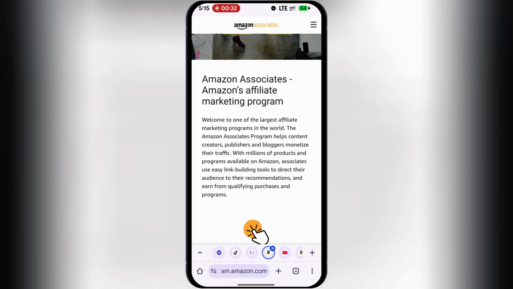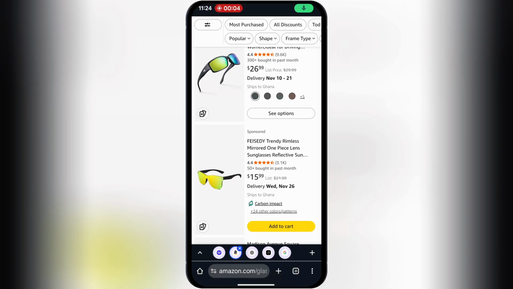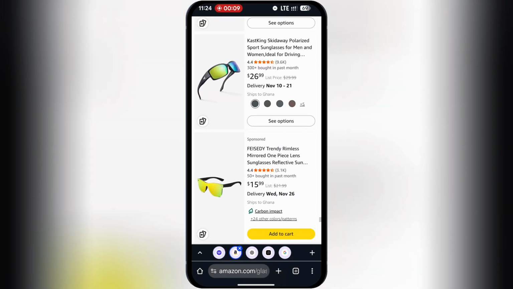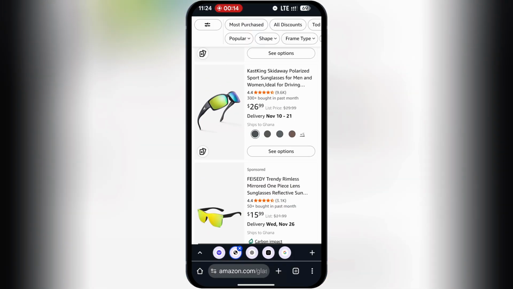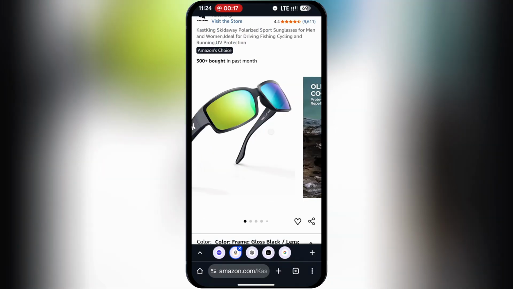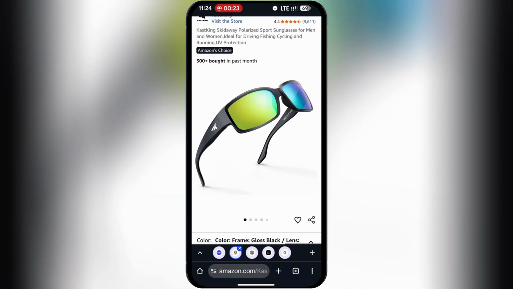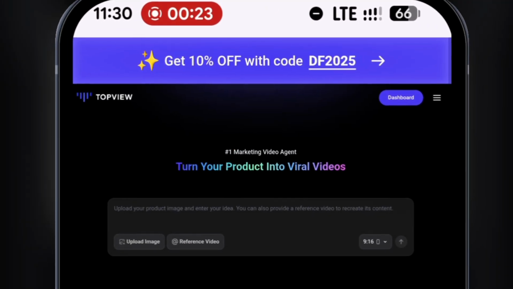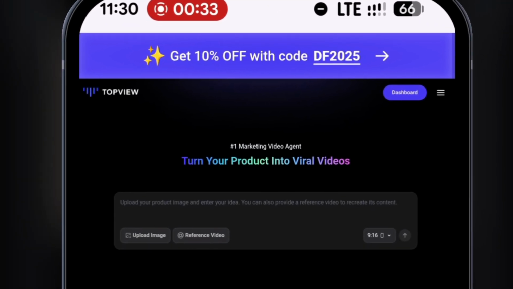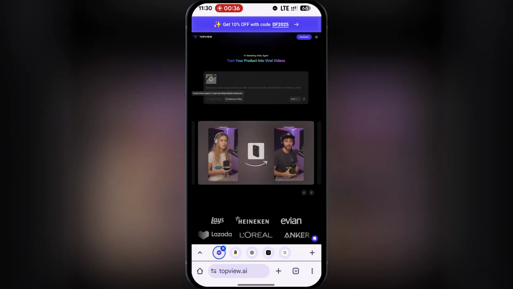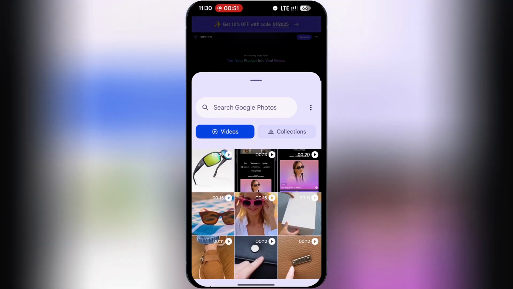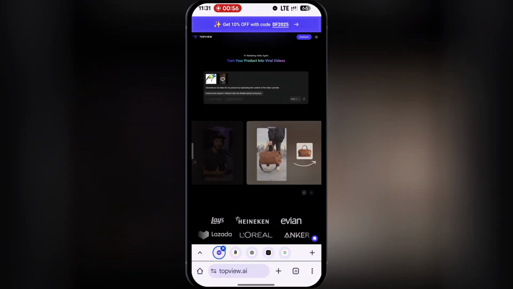So, let's say I want to create a UGC ad for glasses. I'll come to Amazon and find the glasses I want to promote. Let's say I want to promote this particular pair. I'll download the image of this product. Once I have my product image downloaded, I'll go back to Topview.ai to start generating the UGC ad. Back on Topview's website, I'll go ahead and upload my product image and also upload my reference video. This is the video I got from TikTok.